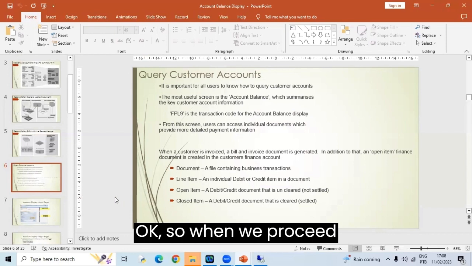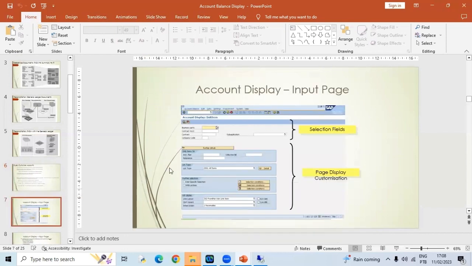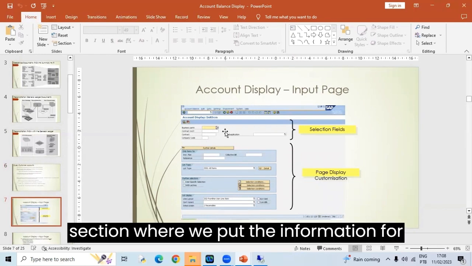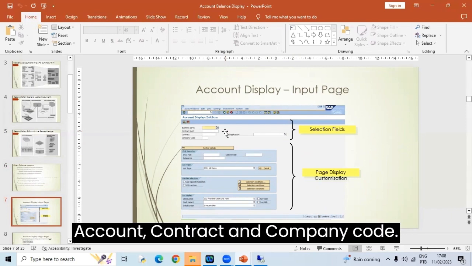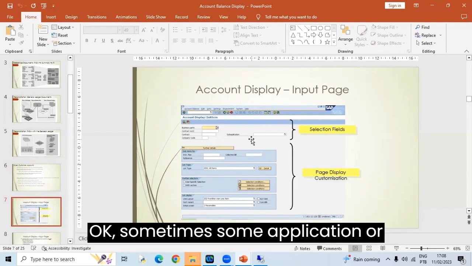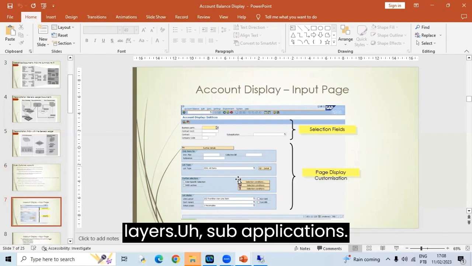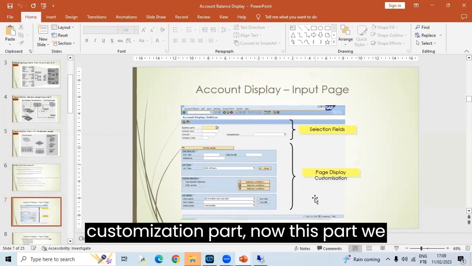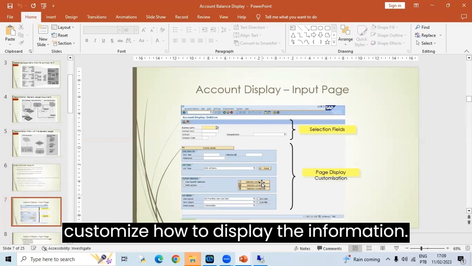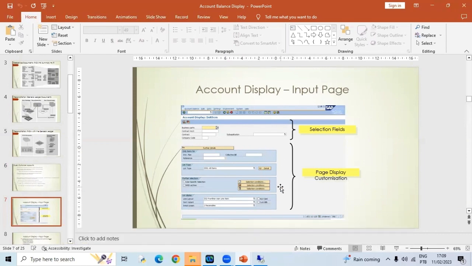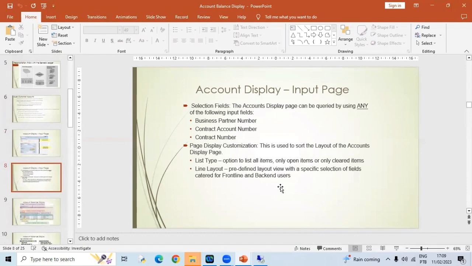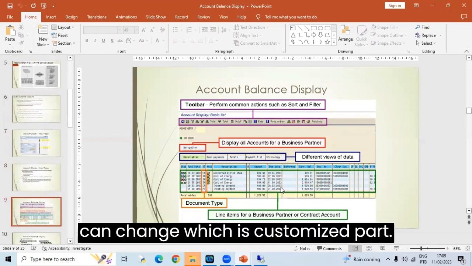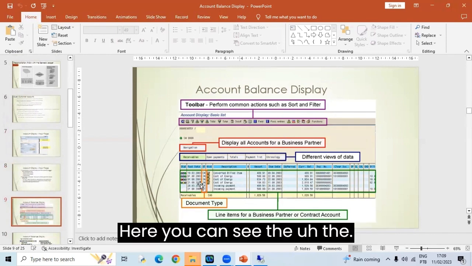So when we proceed with account display, we have 2 sections here. You can see the section where we put the input information: business partner, contract account, contract and company code. Sometimes sub application or ledgers. And the second part is the customization part. This input part we can't change, but the other part, the customized part, we can change, which is how to display the information.